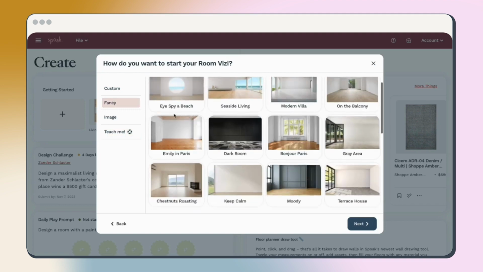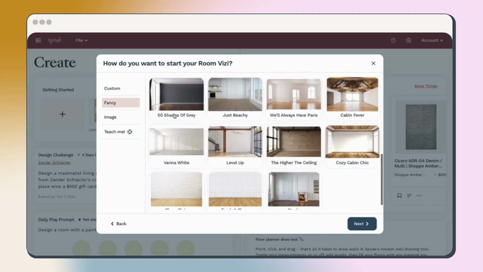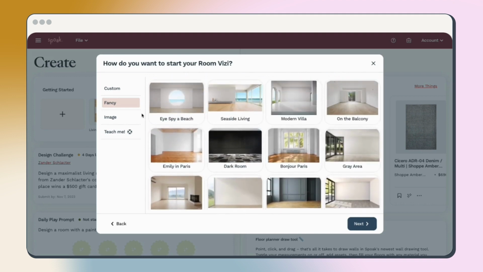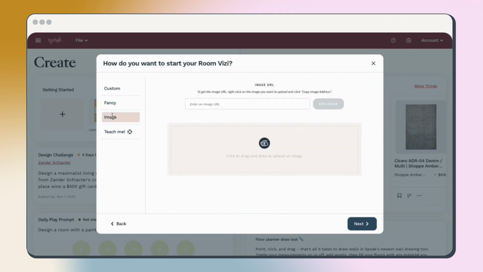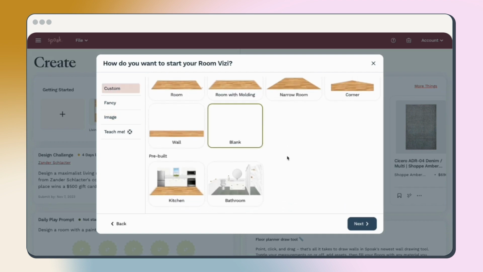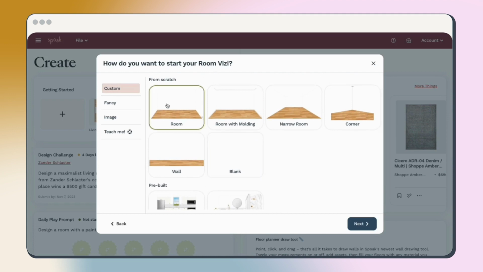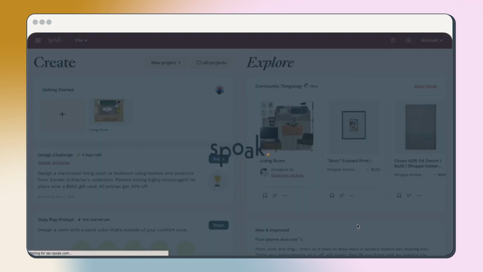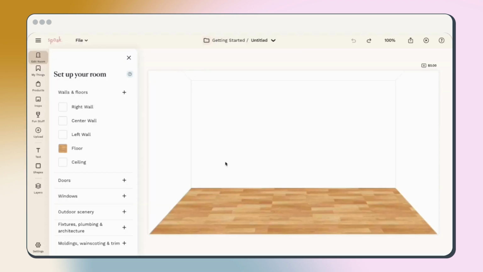Check out our fancy templates to find some hand-selected room images you can add furniture and finishings to. The image option allows you to upload an image of your space and work from there. Custom will give you a blank slate room and a number of different perspectives, including some very helpful kitchen and bath templates. For this training, we'll start from scratch using a custom room.